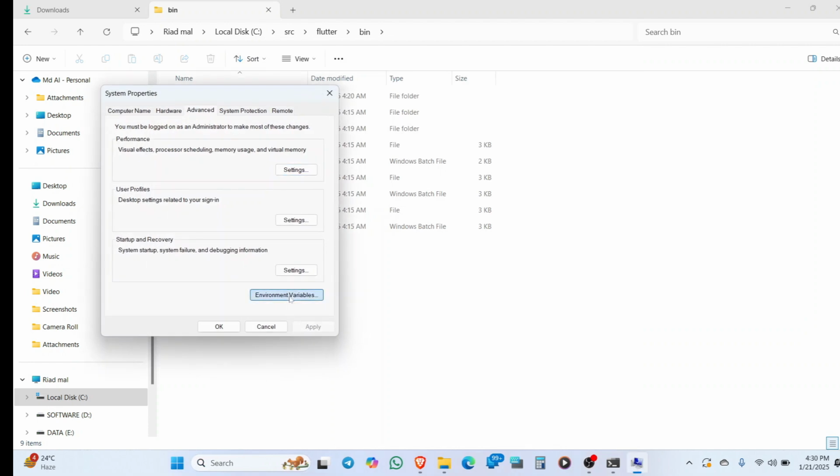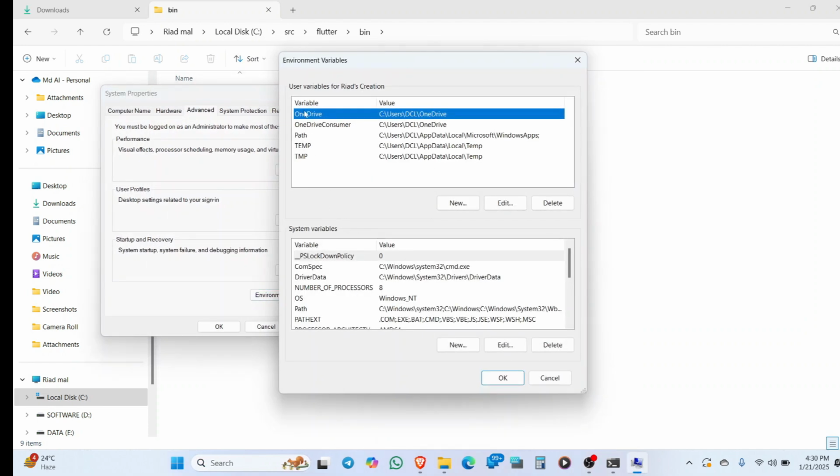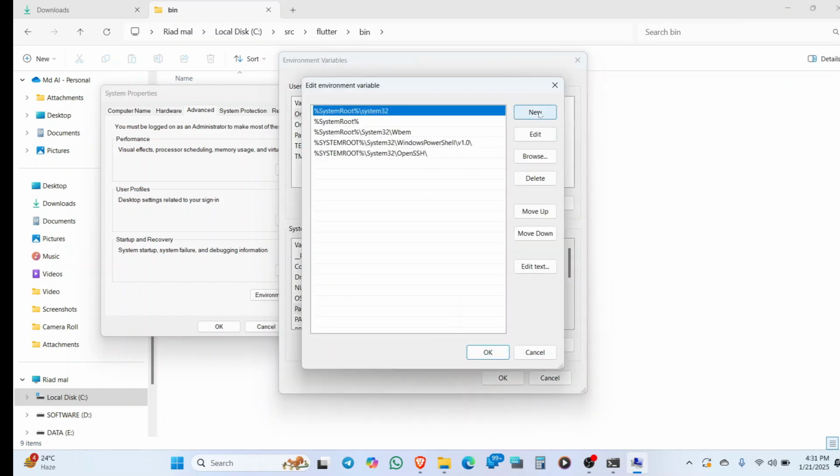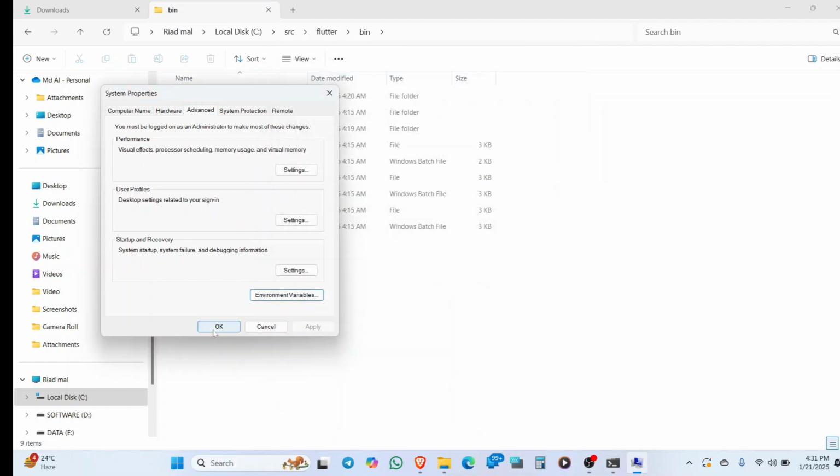Here click on environment variables. There are two types: user variables and system variables. Just click on the system variable and then go to Path, click on edit, then New. Okay, paste the path, then okay and okay.